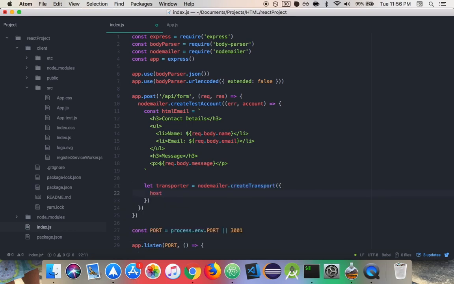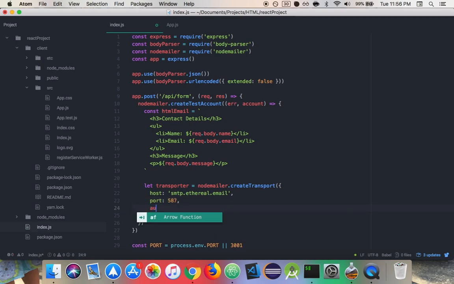Then we have host, smtp.ethereal. I'm not sure how you say that. Y'all let me know if I said it wrong. I'm pretty sure I did. We got port 587. We got auth, which is an object. We have user.